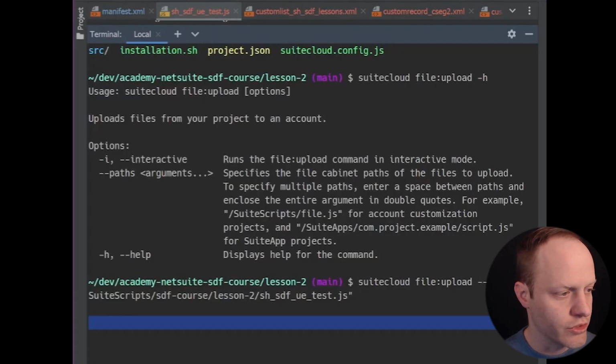This should be it. We just give it the path of the file to upload. Similarly to the modules, if we wanted multiple files, we would separate them with a space and close them in double quotes. We let the command run.